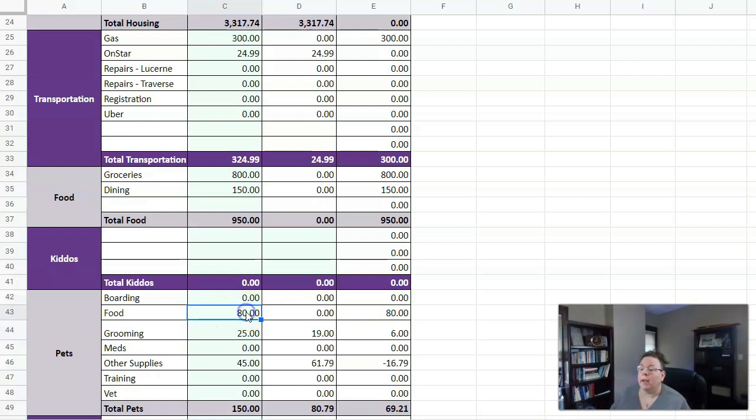So we're planning on, actually I can probably take that down to about $70. I think that'll cover everything with a bag of food for Uther plus her food. Grooming will be $25. Nothing for meds is planned. Other supplies, $45. And that's treats and things like that we do for training with Uther and whatnot. And then there's training, but we don't have any training planned. And then no vet expenses are planned in September. So that brings our total pets to $140.